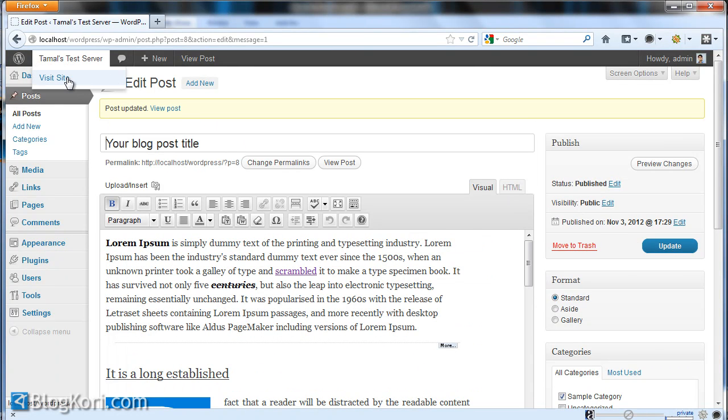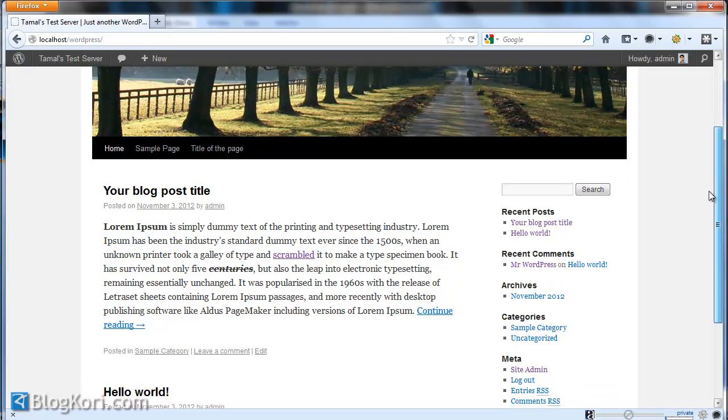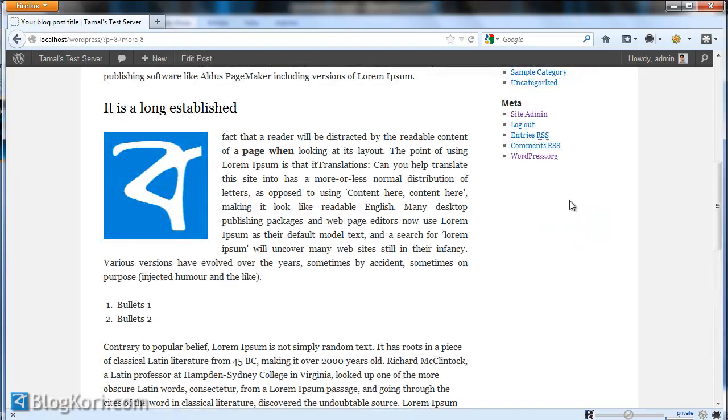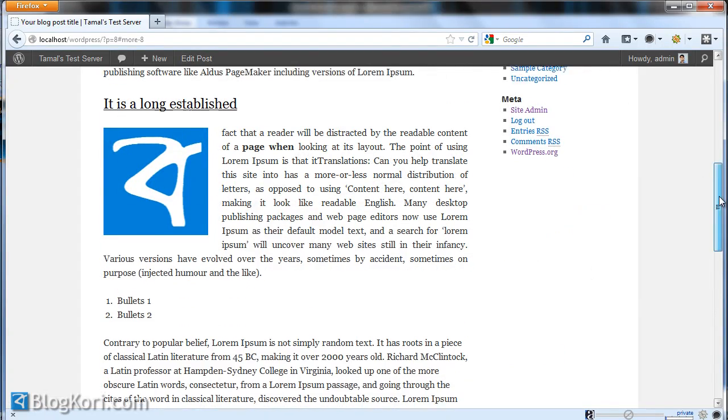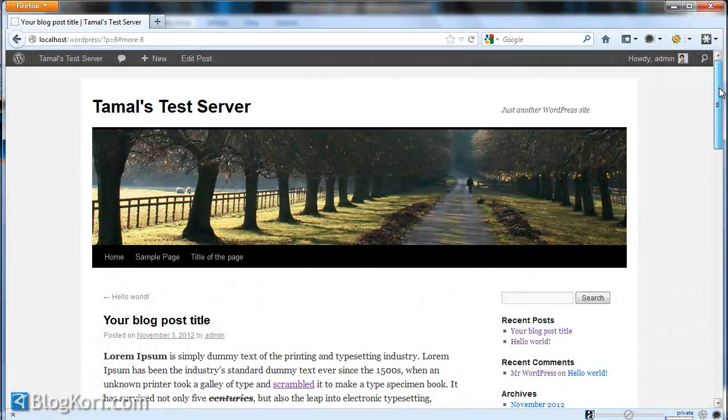And now if I just go to my blog and see my post, you can see that now the post is shorter and it says continue reading. So this will show up in the home page, and after clicking it, it will show me the rest of the post. So this is how you add a read more text in WordPress.